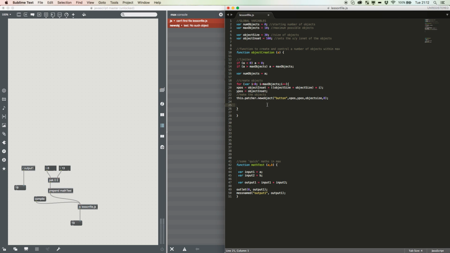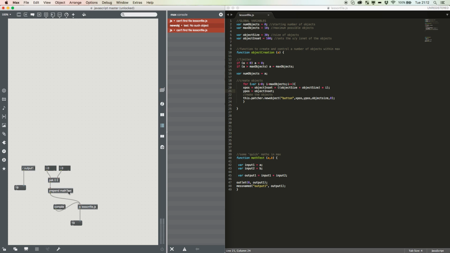Right, so all things going smoothly, if we save that, I'm just going to do some basic formatting here. Nothing's gone wrong yet, so all we need to do is pass it one number, our function which is object creation $1.